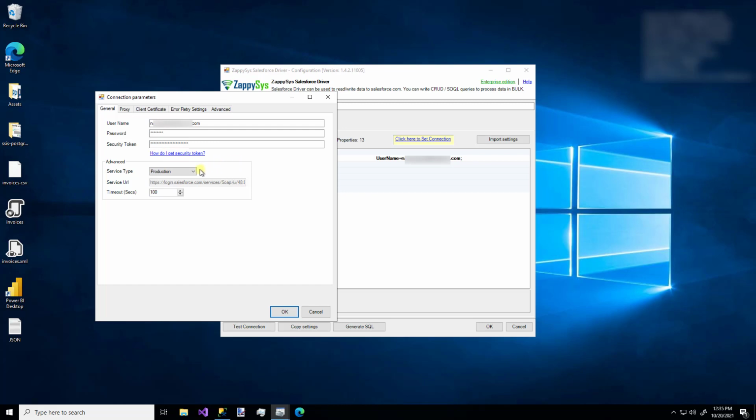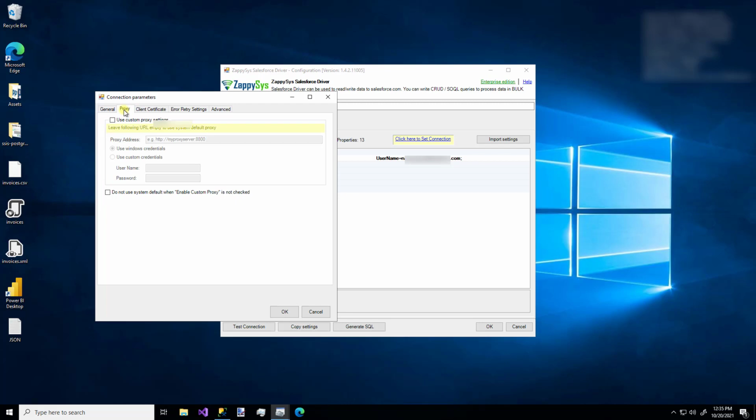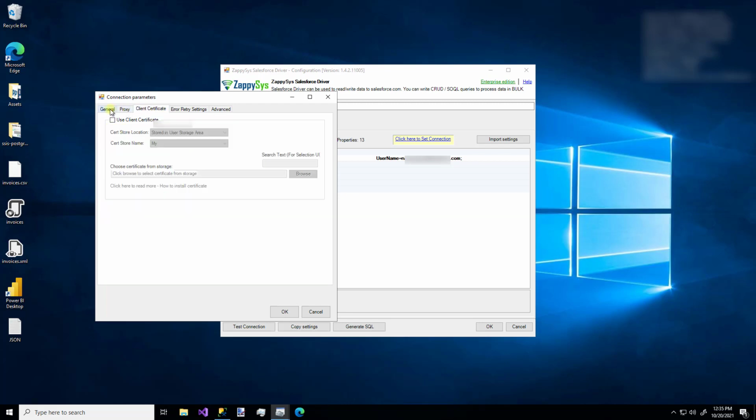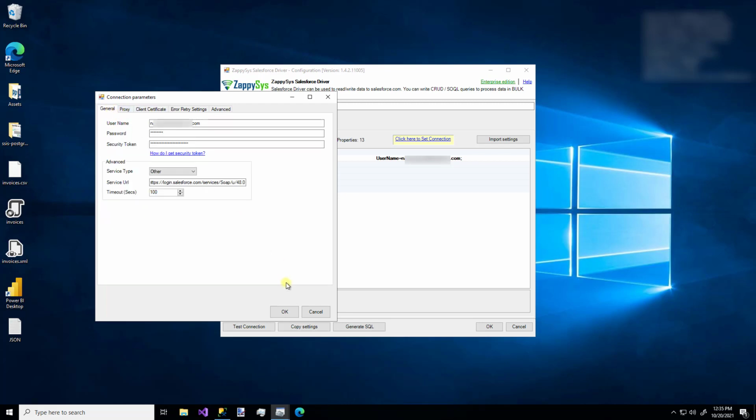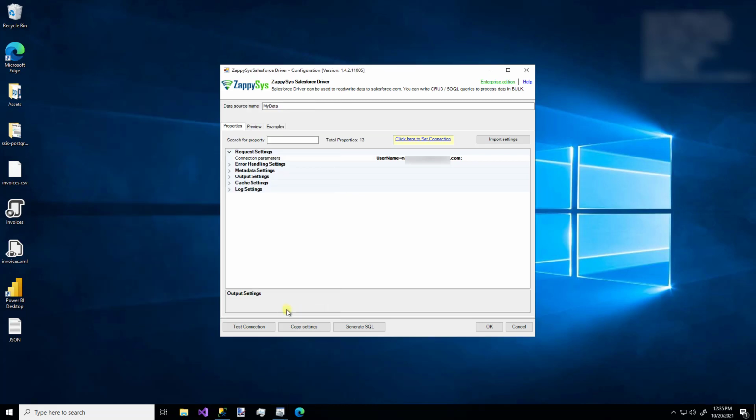You'll want to specify your service type, whether it's production, sandbox, or you can say other and insert a URL. Say right now this is using version 48, but maybe you want to use a different version, you could specify that. All of the rest of the settings are pretty standard, but you have other things for like proxy settings, certificates, etc. But I'm just going to stick with this, and I'm going to click OK.